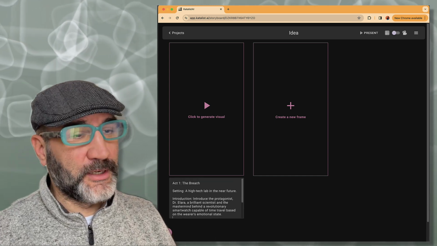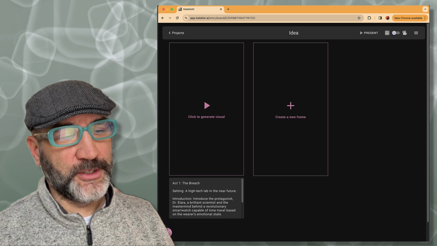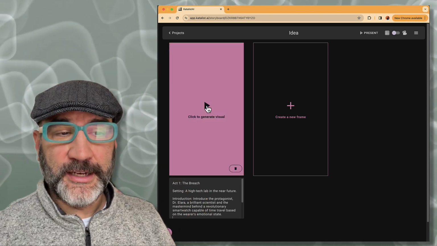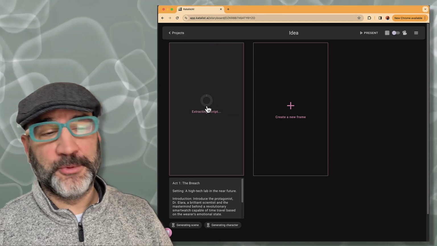I can come down also. I've got visual characteristics and traits, quirky traits. These are some other things I can kind of play with, but for now, it's good enough. And then I'll just simply click to generate the visual.